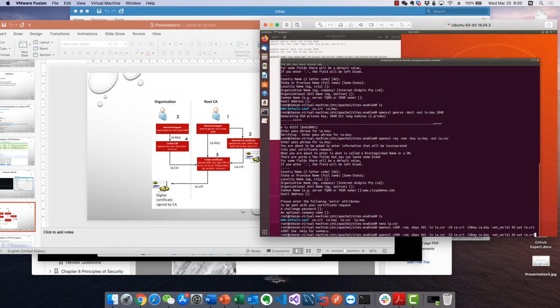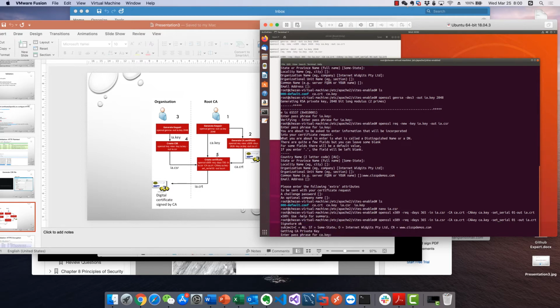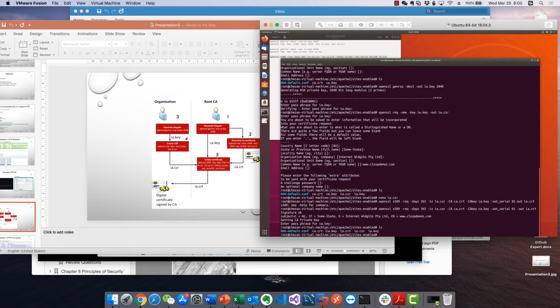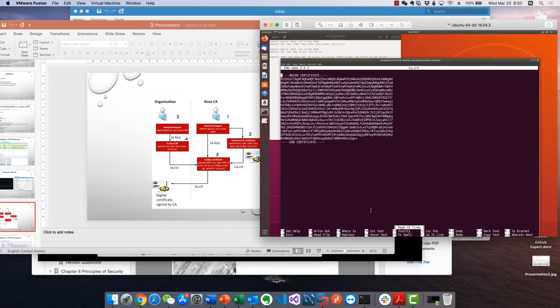Okay, typo here. You should leave a space here. Yeah. Okay. All right, now we got our IA cert. This is the certificate for our Apache use. Nano IA.crt. All right, we can see the certificate information here.